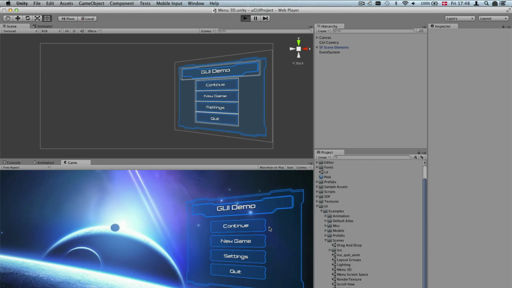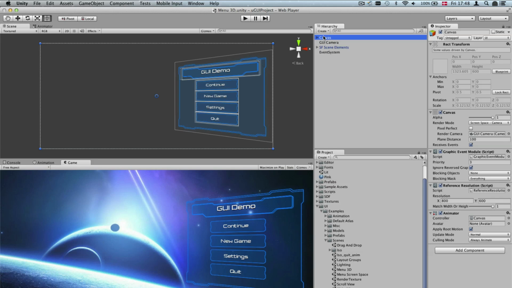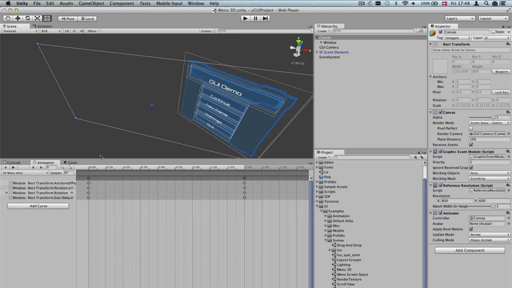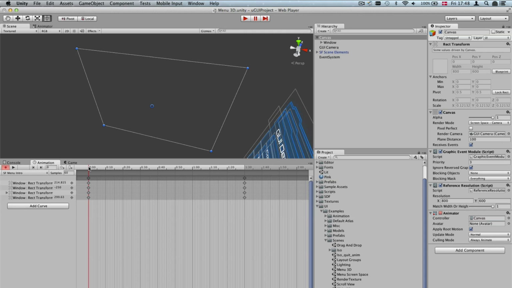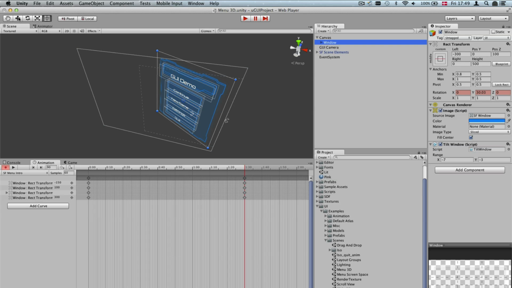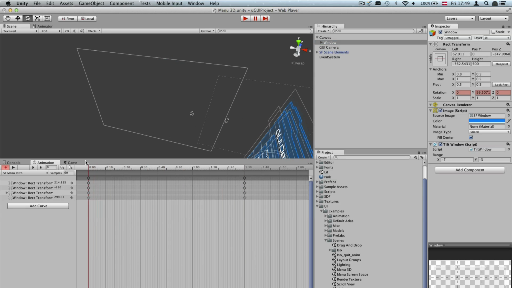In this 3D menu scene, we have a window that's animated coming into the screen. This is simply using the animation view that can also be used to animate 3D objects. If we look at the canvas, it has an animator component, and the animation view has been used to animate the window coming into the screen. So if we go in animation mode and scrub the timeline, we can see that it has been moved. This is simply done by moving the position of the window object using the move and rotation handles, and that's the way that we can animate it.